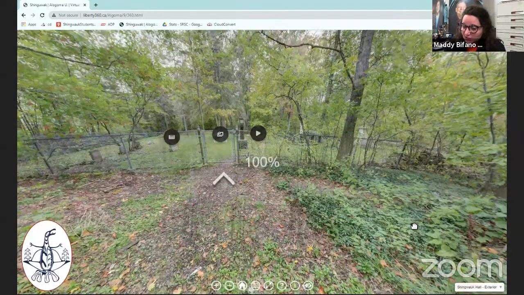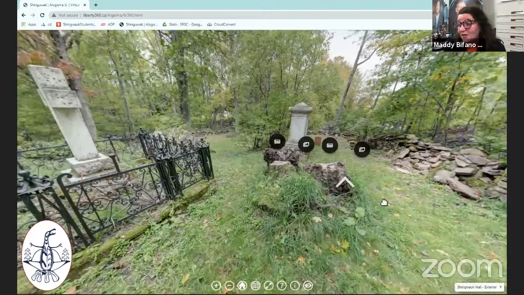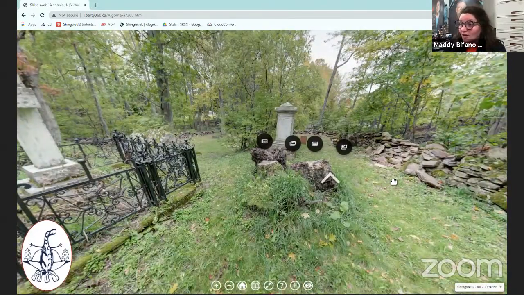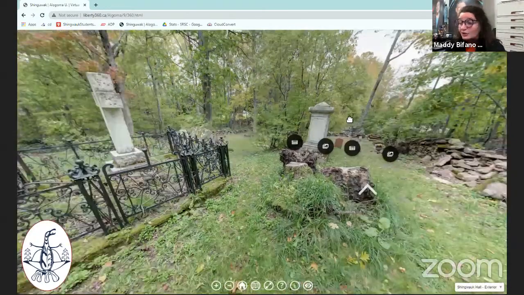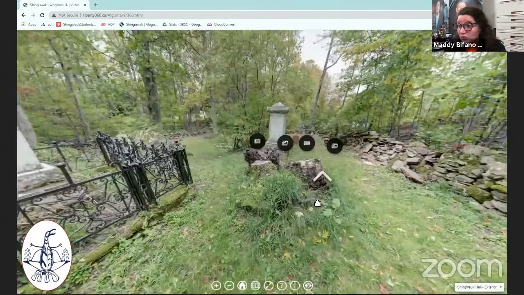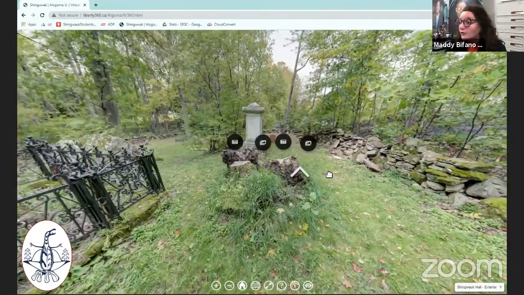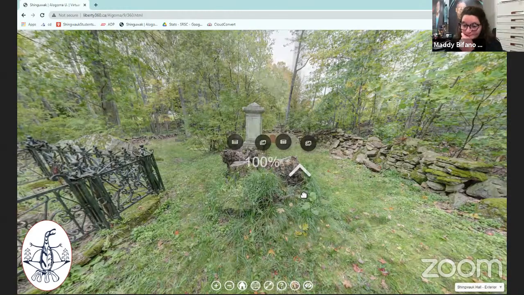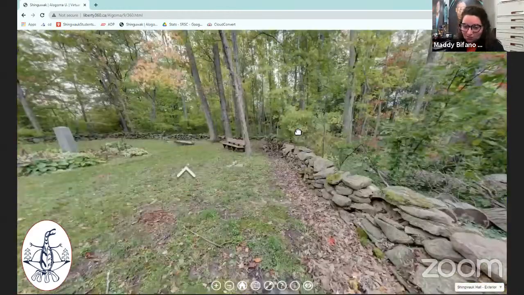Moving into the cemetery. So we have about 109 recorded burials within the Shinnewock Cemetery, 72 of those belonging to students. And obviously looking around, you're not seeing 109 headstones. This is because the majority of the student graves were marked with wooden crosses. And just due to the nature of wood and vandalism over the years, none of these crosses remain today. Most of the headstone markers you're going to see belong to staff or clergy members. There are a few marked student graves, especially in the lower half of the cemetery.